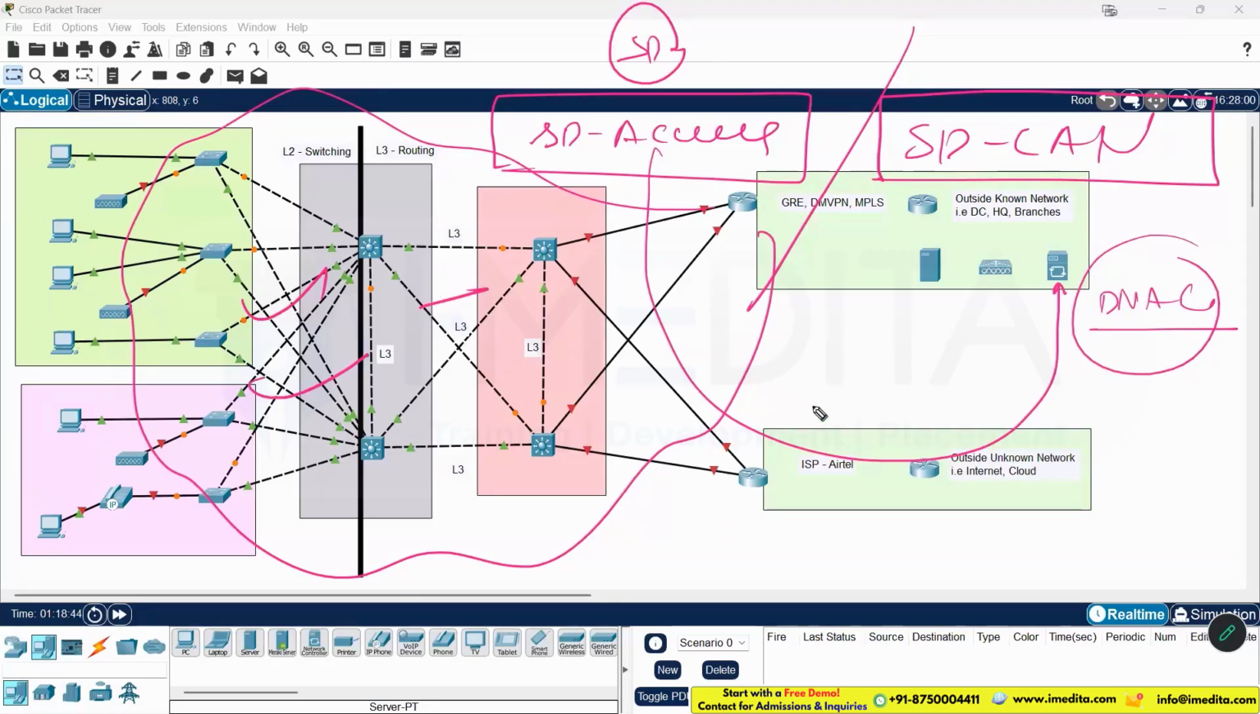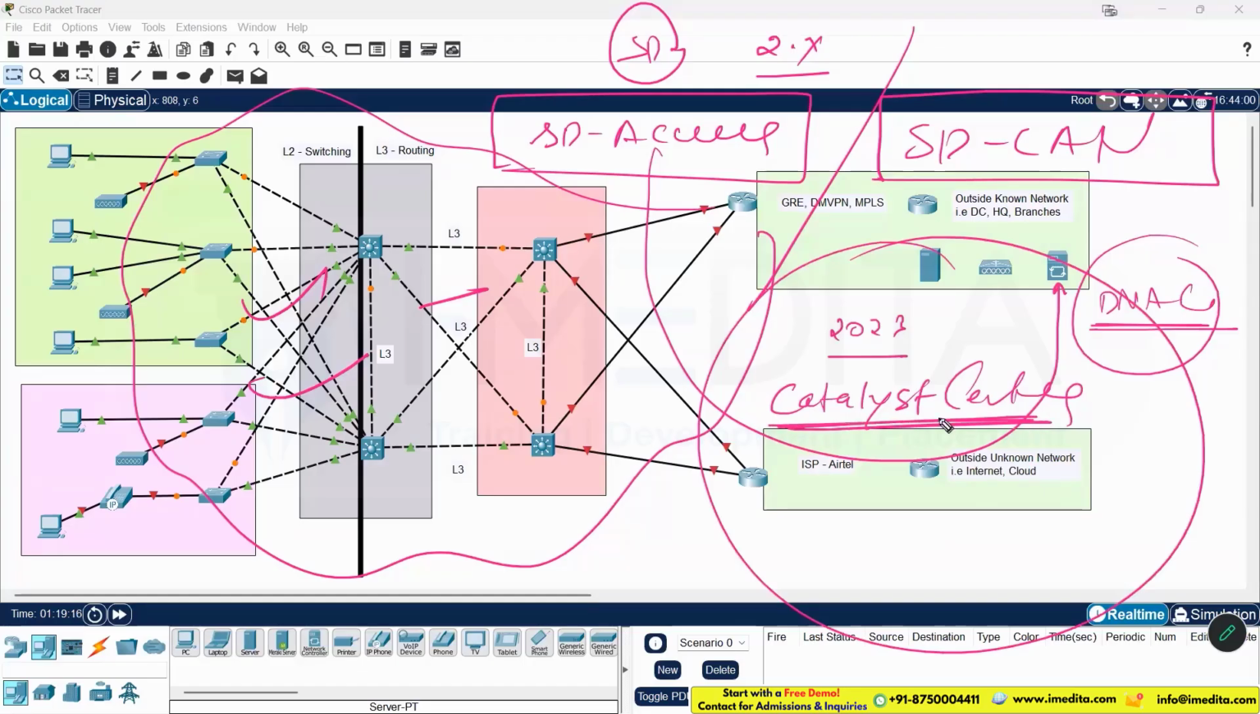By the way, in 2023, when everything was getting rebranded to Catalyst, DNA Center also got renamed. It is now called Catalyst Center. Since 2023, in all the later versions, like 2.3, 2.5, 2.7, the user interface says Catalyst Center. But under the hood, it's all the same thing.